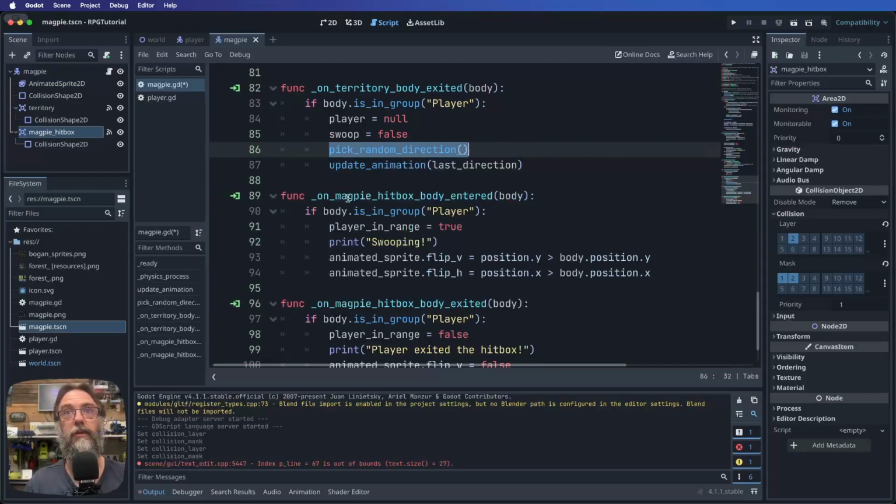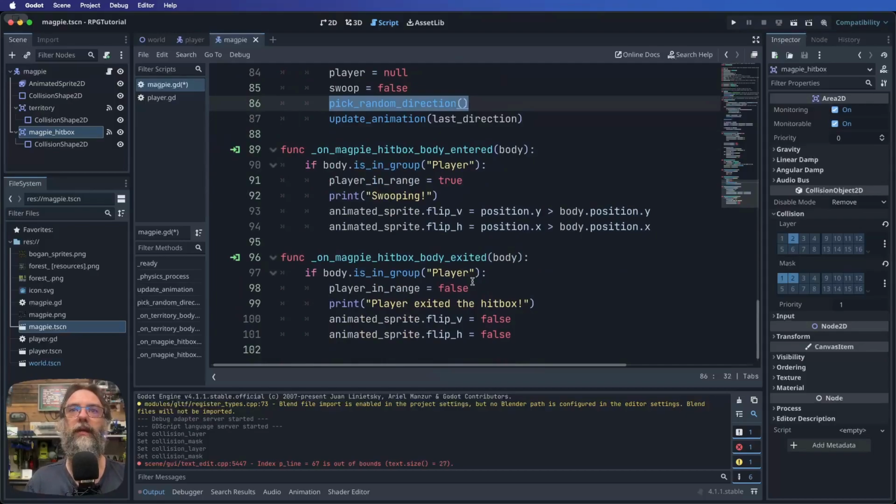Now we've got our hitbox. So on magpie hitbox entered, we're doing the exact same thing here with our player in range and all of that. We're going to print a message just so we can see that in our output, just so we know that it's working. And then also we deal with our animations there too. Keeping on going. And then we have our last one, which is when we exit the hitbox. So again, if it's the player exiting, we want to set player in range to false. We want to print that message so we know it's working, and then undo our animations.